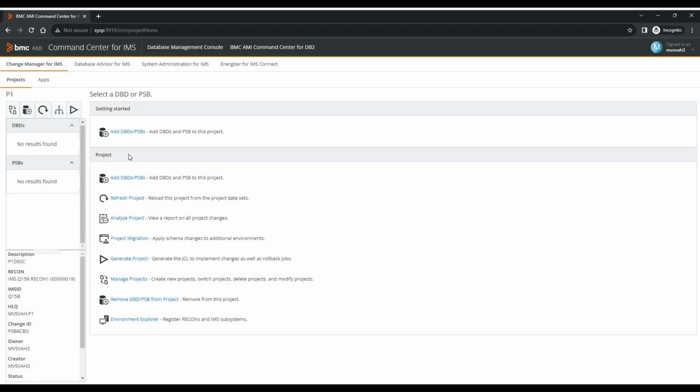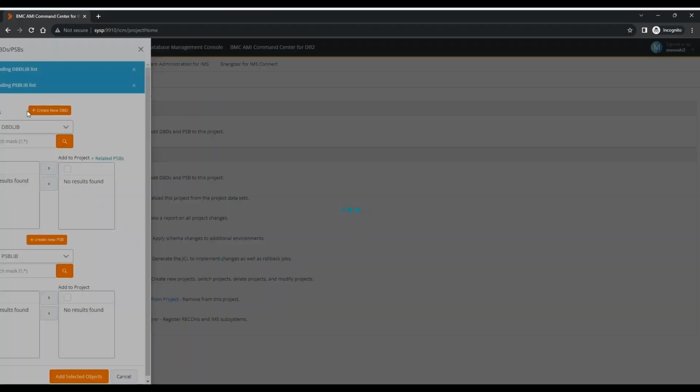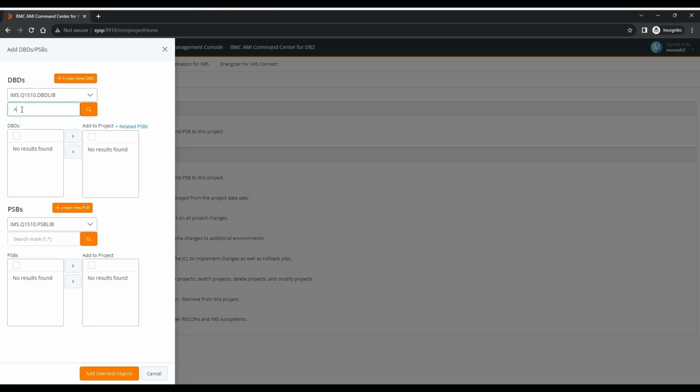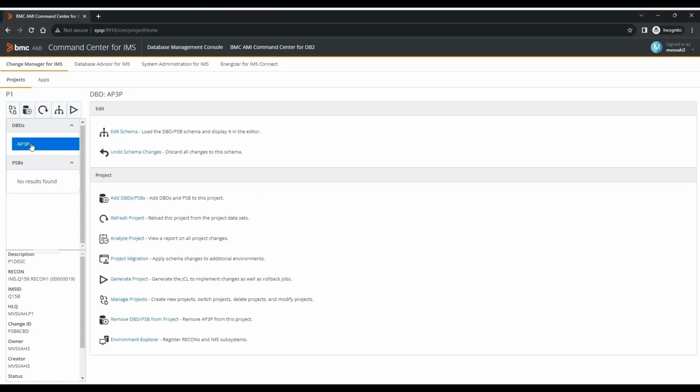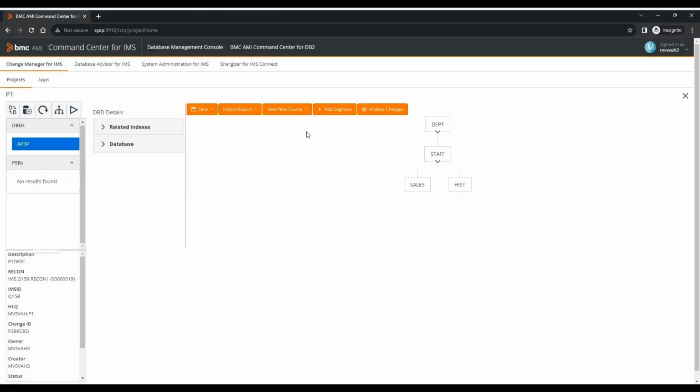Further, you can add DBDs and PSBs to a project from the Add DBDs/PSBs button. And then select the required DBD or PSB to work on them. You can then change many different attributes of databases, segments, and fields. Once done with the changes, select View New Source to see the source for the changed object to verify that a change behaved as expected.